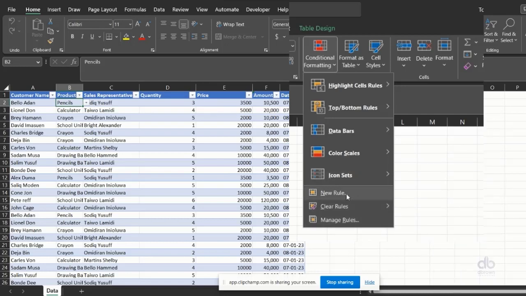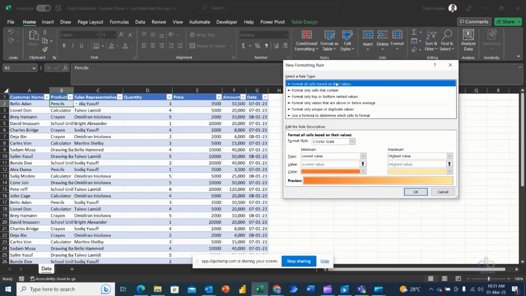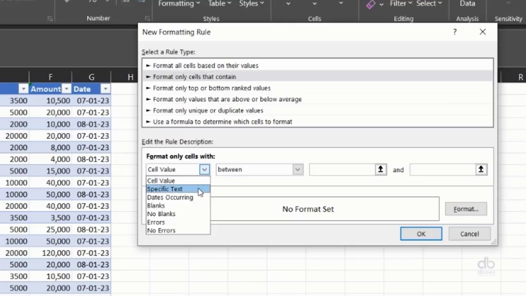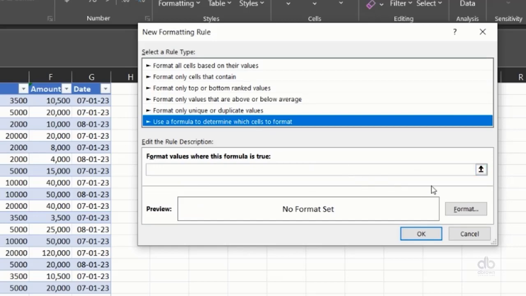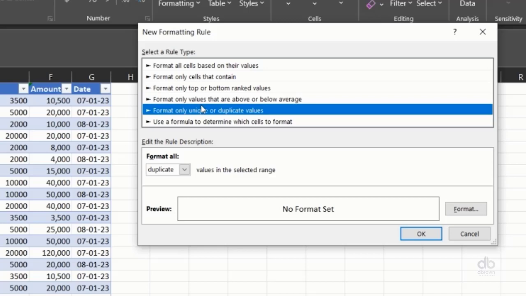But more than all this, there's still more you can do with conditional format. You can format cells based on specific text, a date occurring, blanks, no blanks, errors, and you can even use a formula to determine what condition you want to give your cells. Remember your logical functions, your IF, OR, AND, so your conditionals. The same thing can be done with conditional format. You can also format based on unique or duplicate values. So there are many things that can be done with conditional format. It all depends on the scenario or situation you find yourself in.